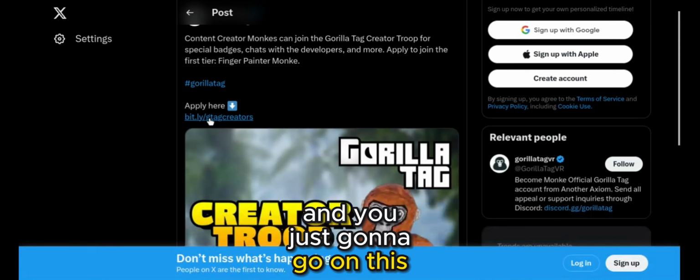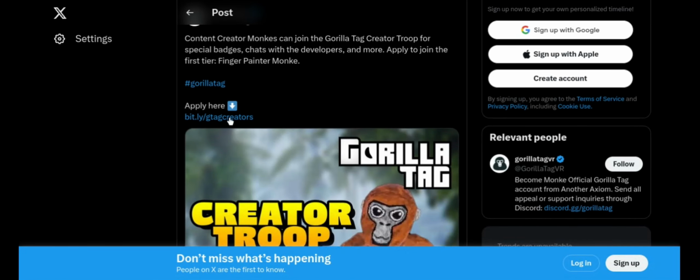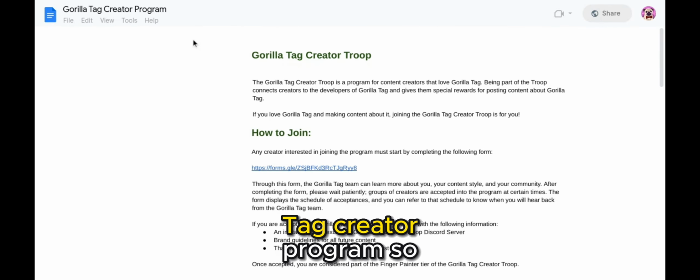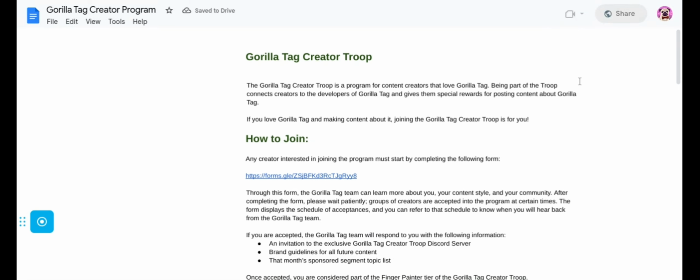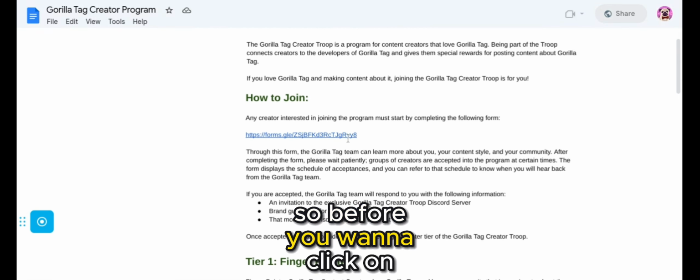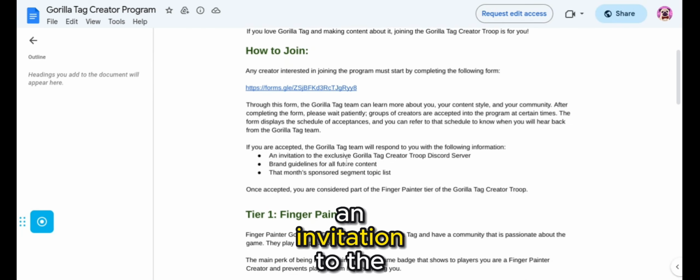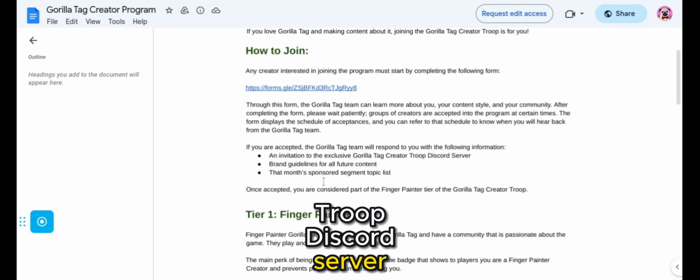You're just going to go on this, where it says apply here. Right? And then you should see this gorillatag creator program. Before you click on this form, you're going to read these. An invitation to the exclusive gorillatag creator troop Discord server.